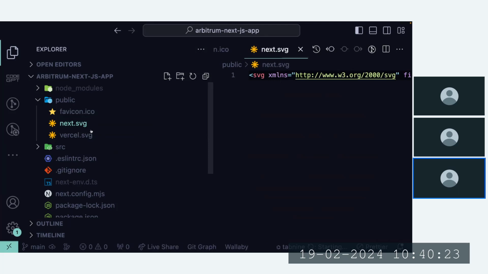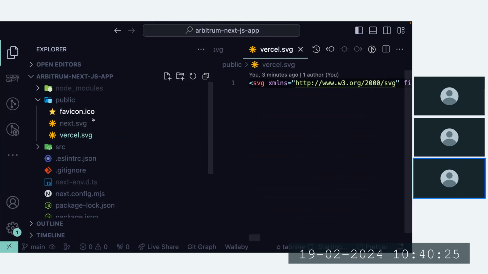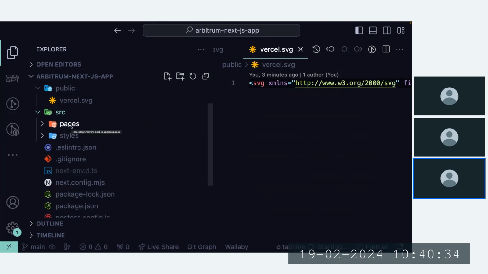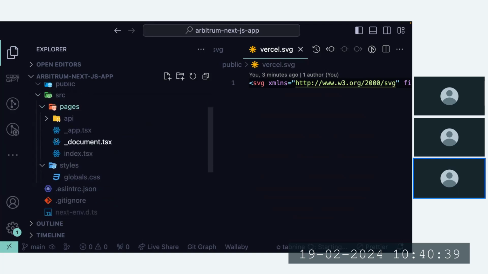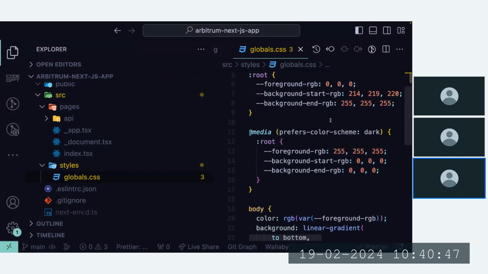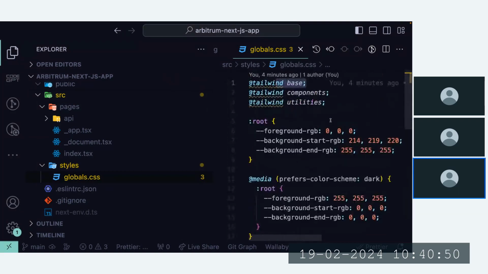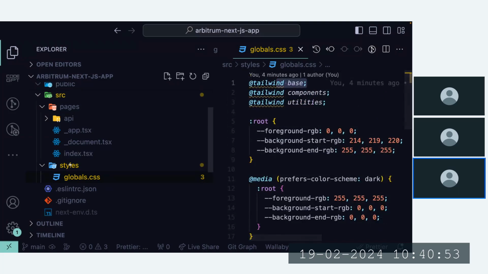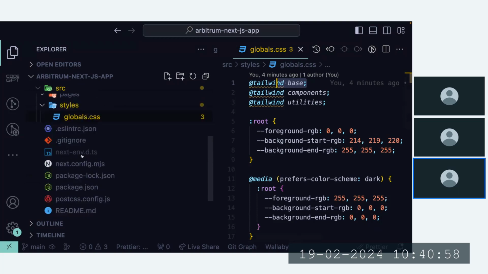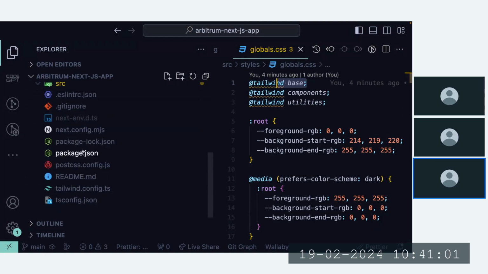Now, after that, we have our public folder where our icon is located. We also have the Next.js logo and all of these SVGs. And then we have the src folder. Now, src is more like source, right? Inside of it, we have our styles and we also have our pages. Check the styles, you see Tailwind is imported here. And then we have some global configurations that we applied to the whole application.